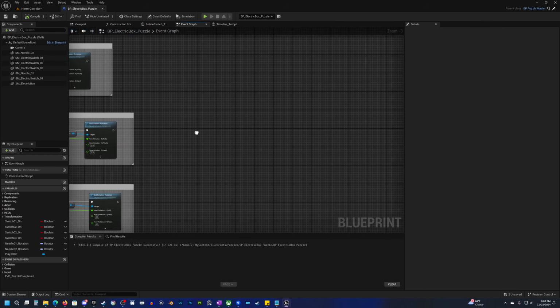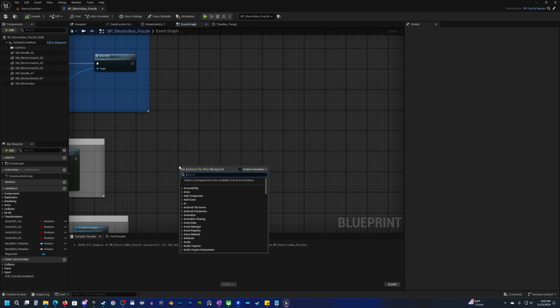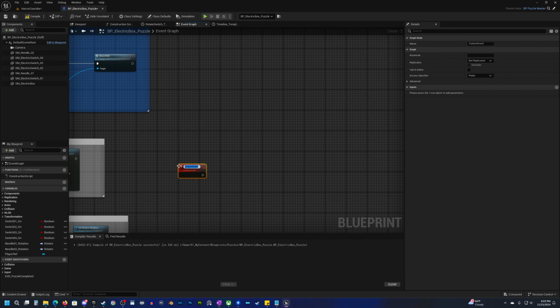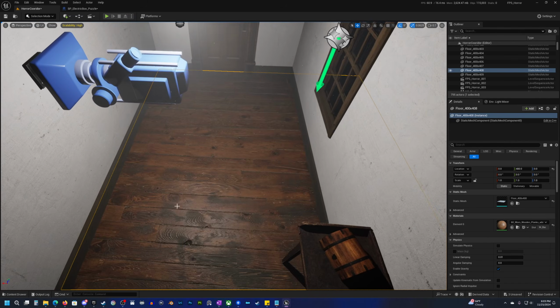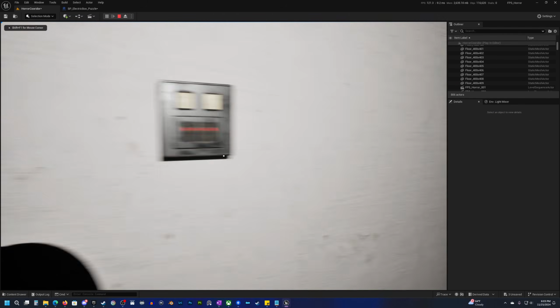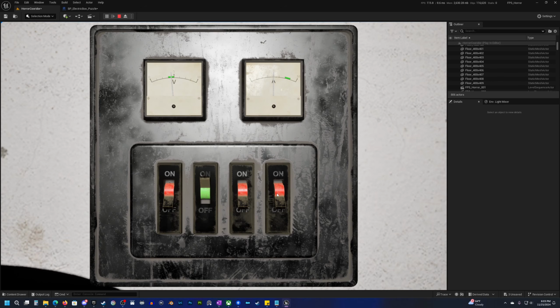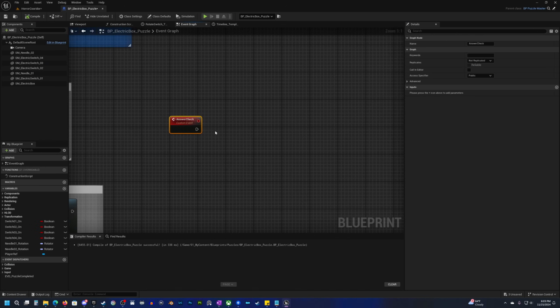Okay, so let's get our puzzle check. Let's go ahead and do a custom event, and we'll call this answer check. Essentially what I want to know is, if we go back here and look, I believe it's 2 and 4 that are the correct answer. So when 1 is off, 2 is on, 3 is off, and 4 is on, then that is our correct solution. So that's what we want to check.